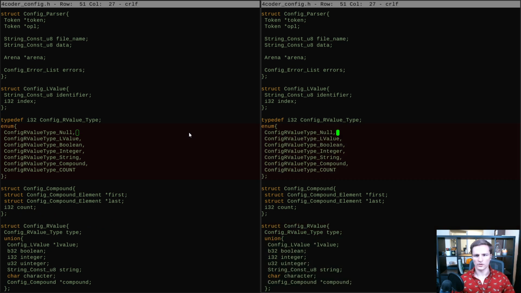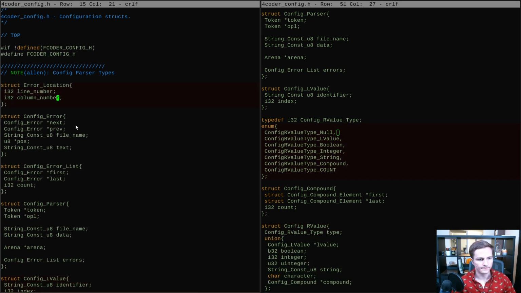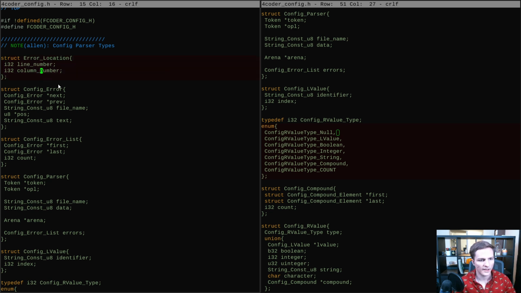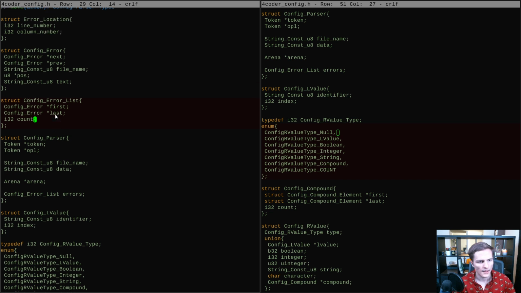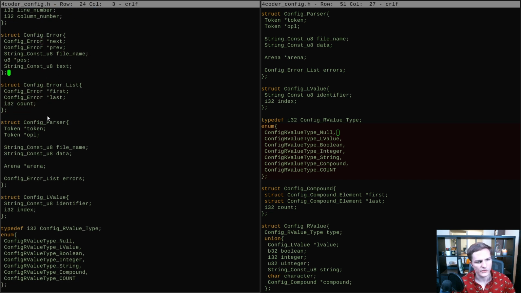So let me take a quick look through this config stuff and see what I was thinking. Line number, column number, okay. Config error. Doubly linked list of them. File name. Position. Text. This must be the message of the error. There's going to be a conversion from this position pointer to line number, column number, probably. Error list keeps a doubly linked list of these.